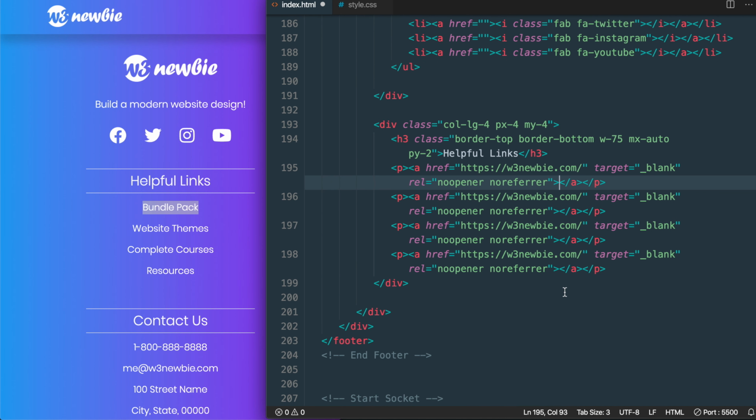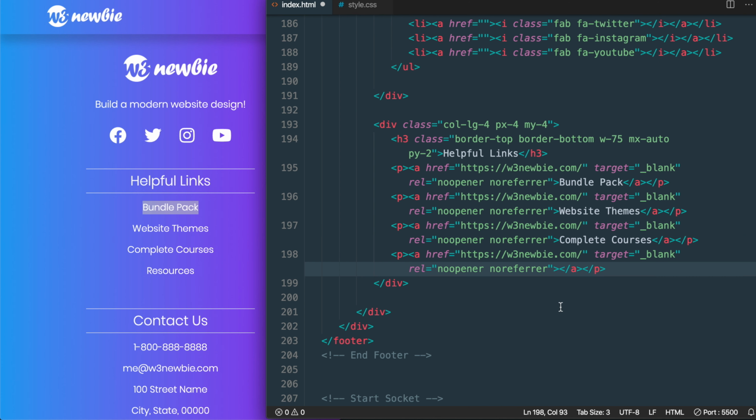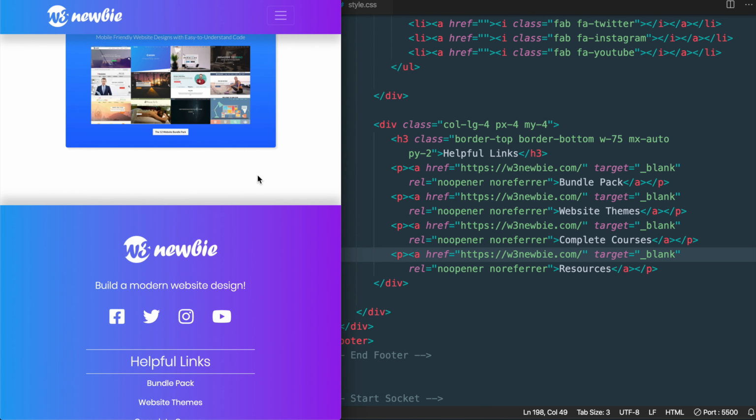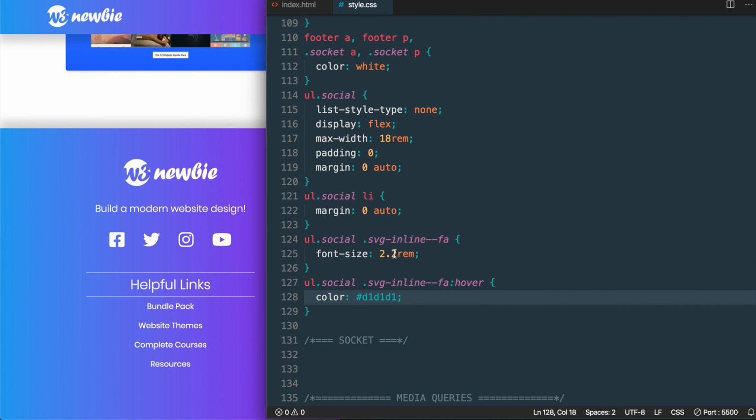Now we're ready to add the text. So I'll add bundle pack for the first, then website themes for the second, and complete courses, then the resources page. And now if we save it and take a look at the links, we'll notice that they're a little bit smaller than the finished version, and when we hover over them, they're going to give us the blue color with the underline.